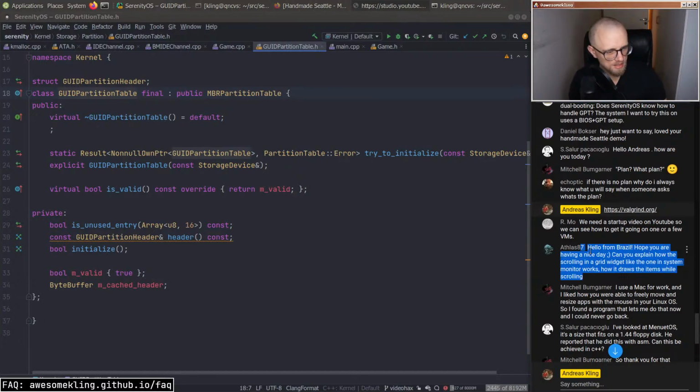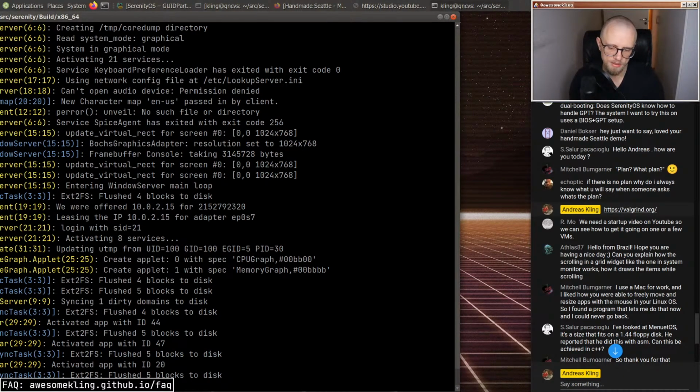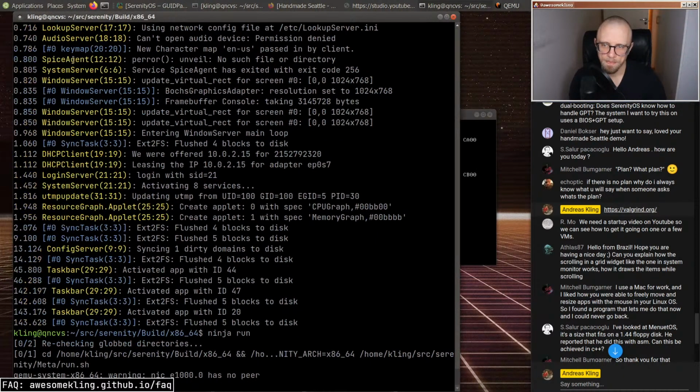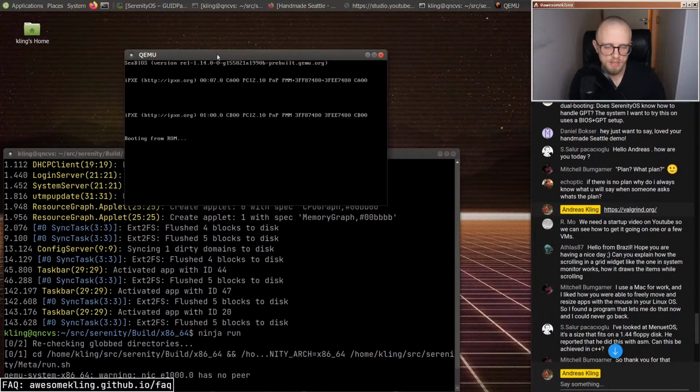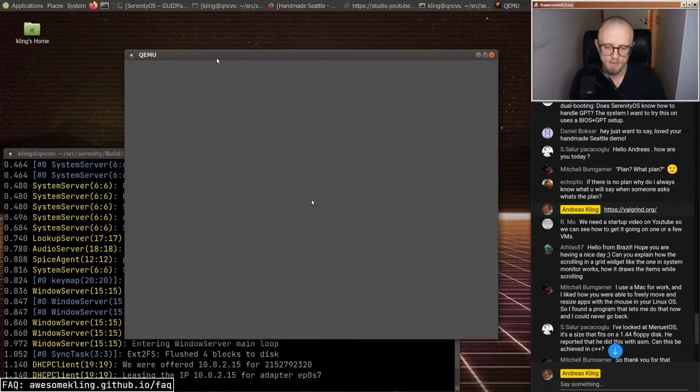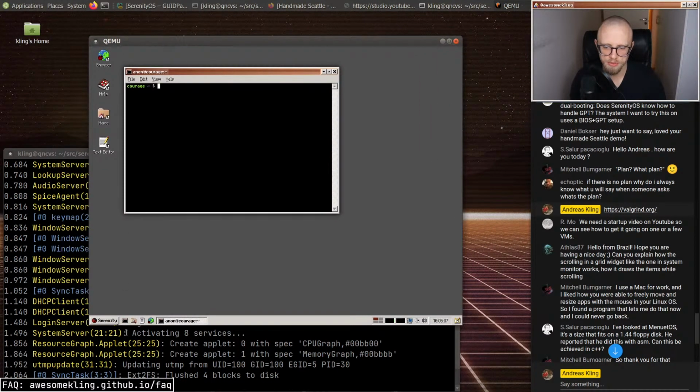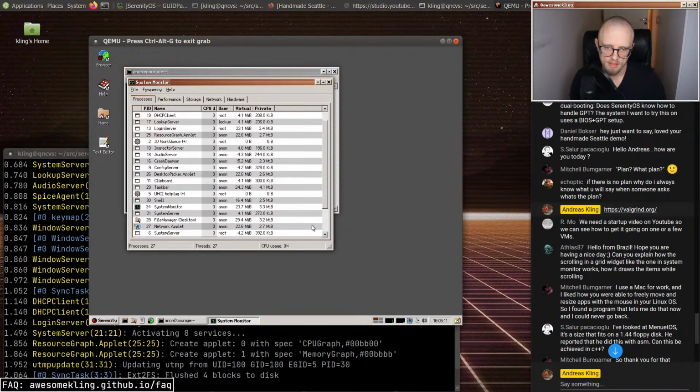Atlas87 says, hello from Brazil. Hello from Sweden. Hope you are having a nice day. Can you explain how the scrolling in a grid widget like the one in System Monitor works? How it draws the items while scrolling? Absolutely. Let's look at that. So you are talking about our libGUI's table view widget in this case. So let's bring up System Monitor and take a look here.